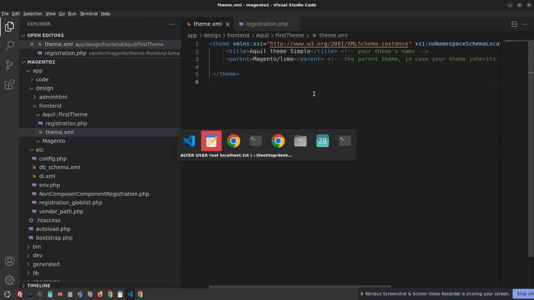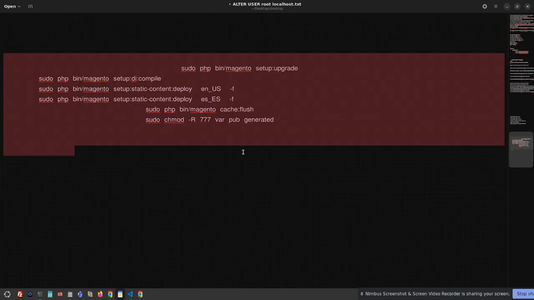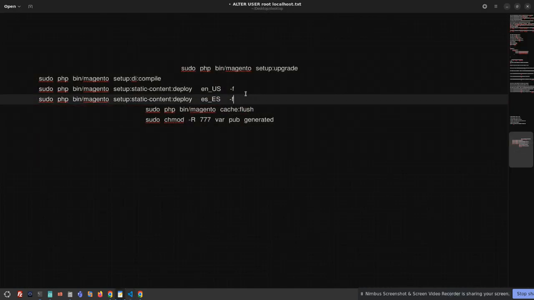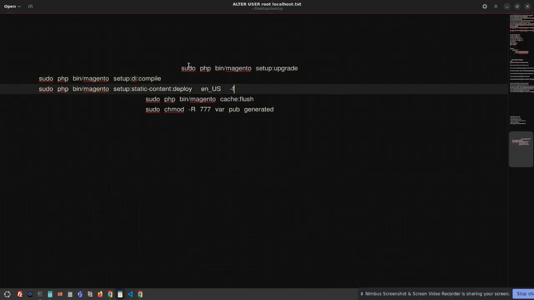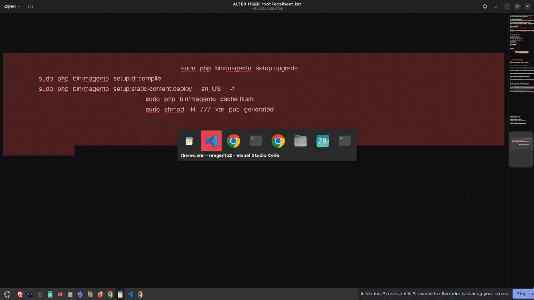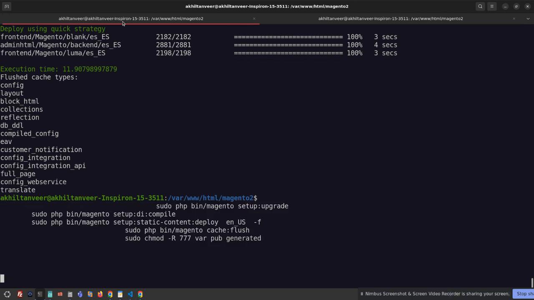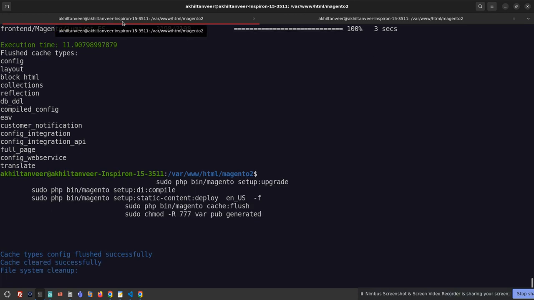Yeah, that should do. So what we need to do is execute the deployment commands again. So I'm going to remove the US store, the default store should be fine. Let's execute deployment again.